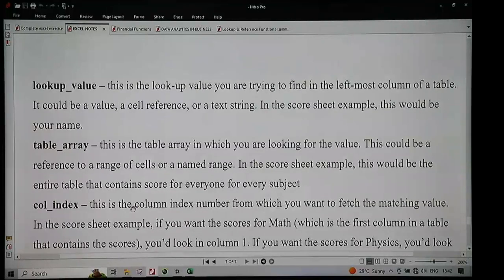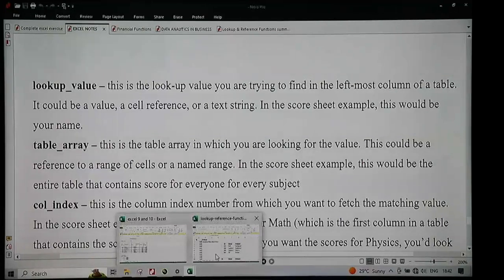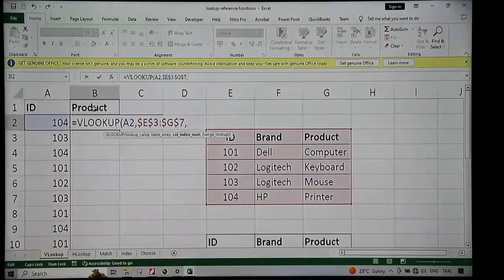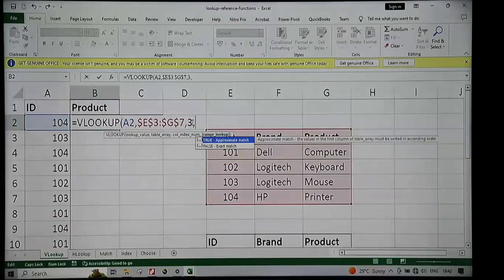The column index is the column number from which you want to fetch the matching value. In this case, we are looking for the product, not the brand. If you are looking for the brand, then the column index will be 2, because you count from the leftmost column of our table. But since the product is in column 3, here we will type 3 to specify our column index. Then again, you put a comma.